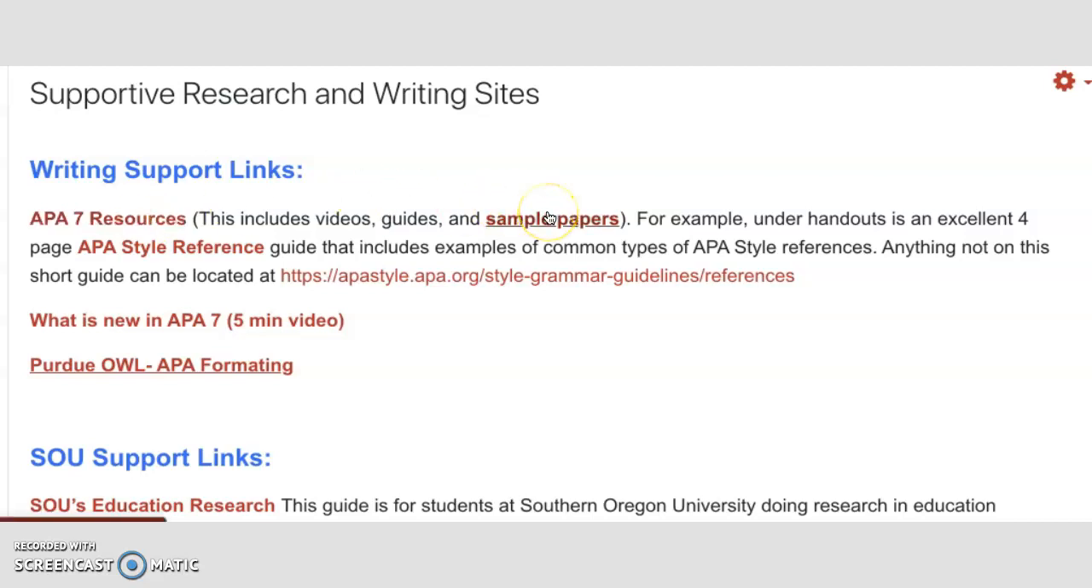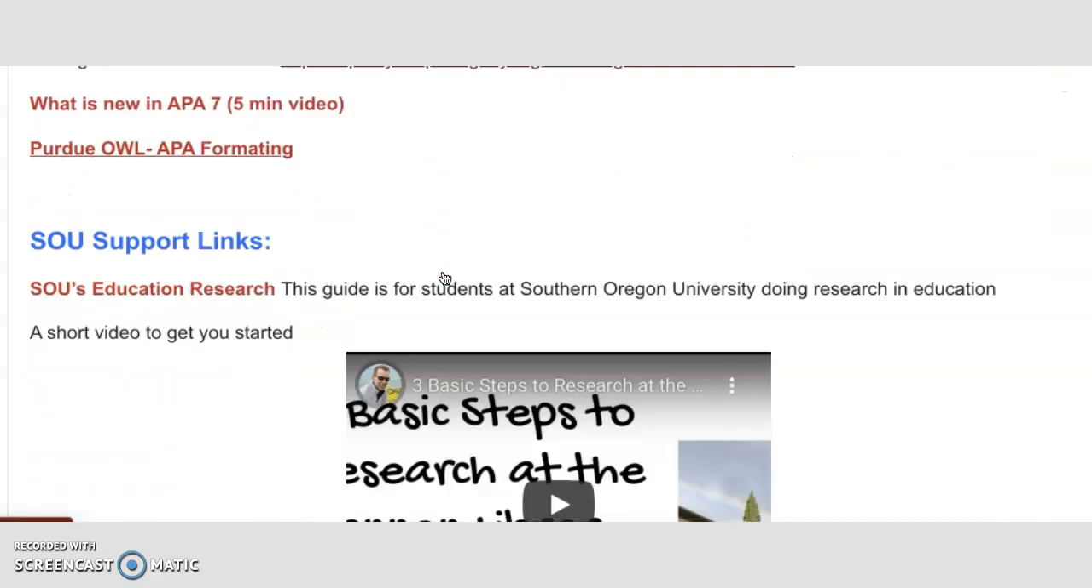It has everything from sample papers that you can use, the APA reference on how to reference things correctly depending on what type of reference it is. You'll see that in our first assignment. And a real short guide, it's just invaluable. So definitely take a look at that.